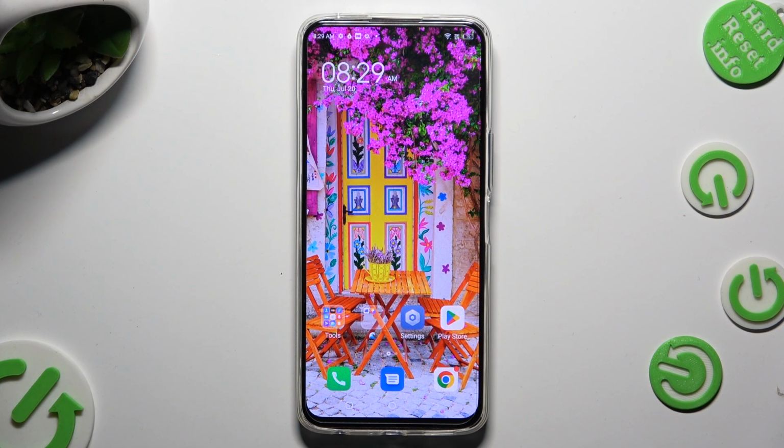Hi! In front of me is TECNO Camon 18 Premier, and today I would like to show you how you can disable Google Passwords Autofill.